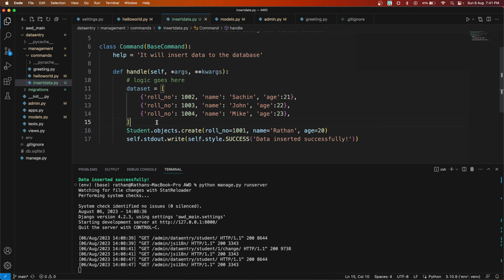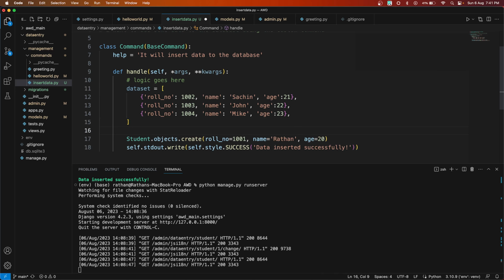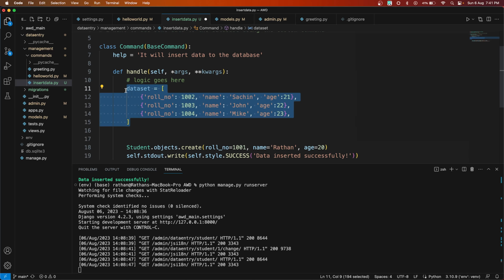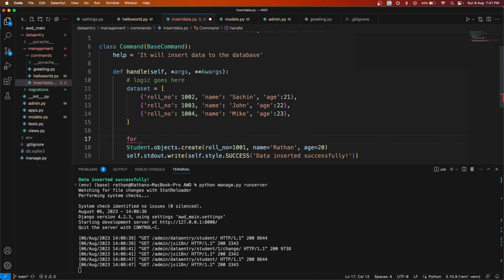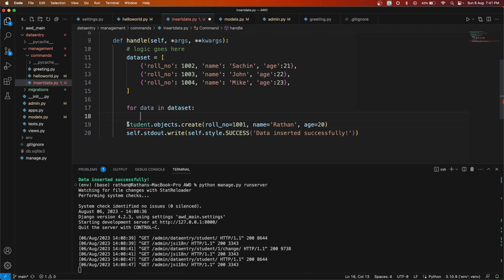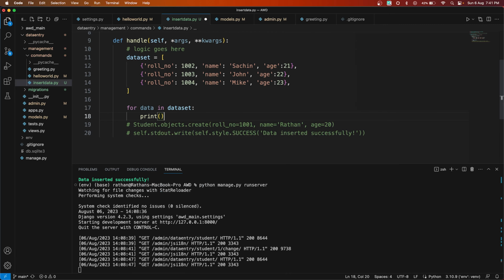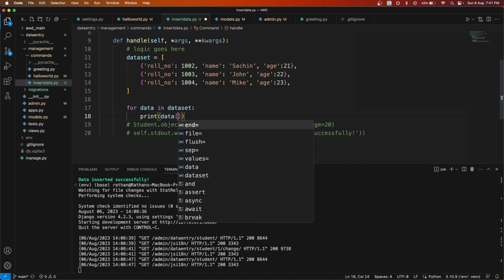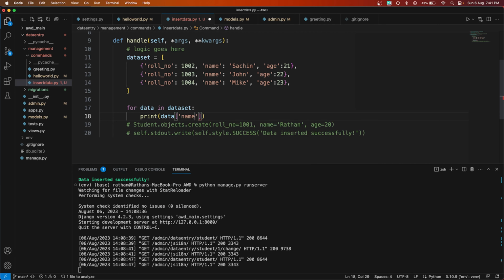It is also very simple. Because this is a data set, what I want to do here is loop through this data set. For data in data set. Here I will first comment out this line, and also comment out this line. I want to show you what is inside this data. So I will simply print data of name. Okay, I want to print this one.